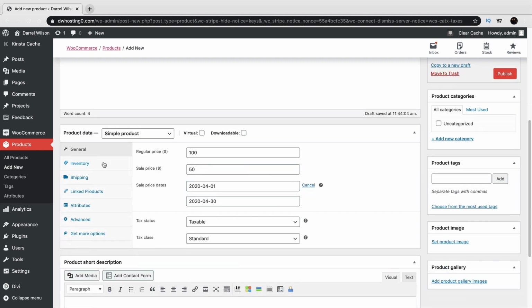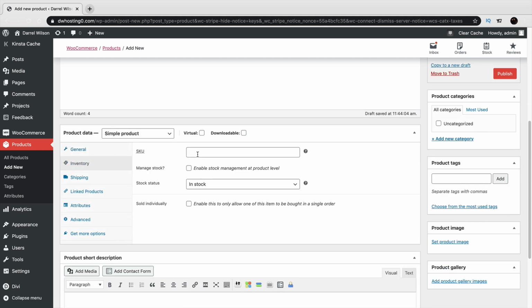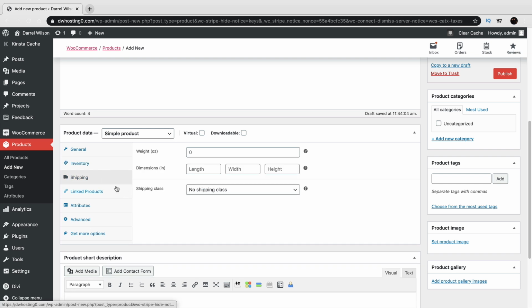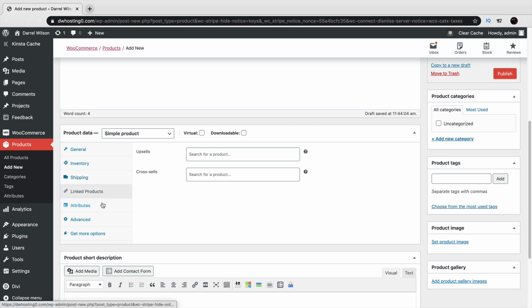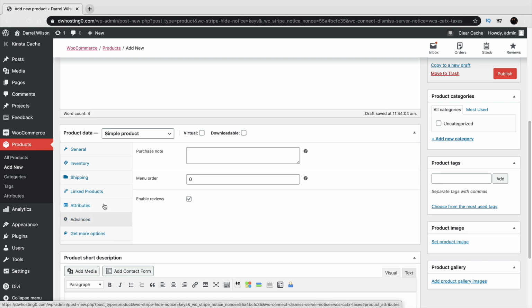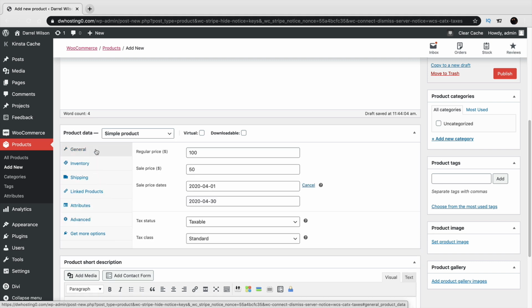And then right here we have inventory. This is where you can enter in your SKU number. You can manage the stock by telling people how many you have in stock. So I'm telling people I have 30 in stock. Here we have shipping. You can put in the inches and the weight, etc. And there are these other options right here like link products. I'm not going to go into these too much because we're not really going to do variable products in this video, but I'll show you where you can get a resource on how to do it.